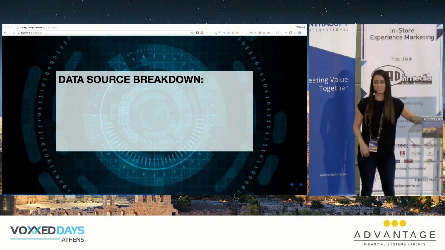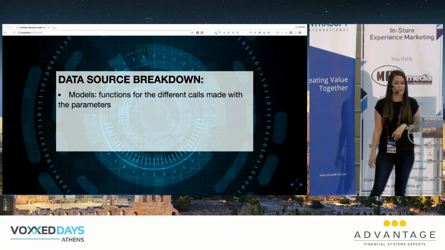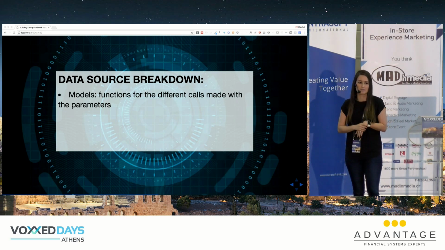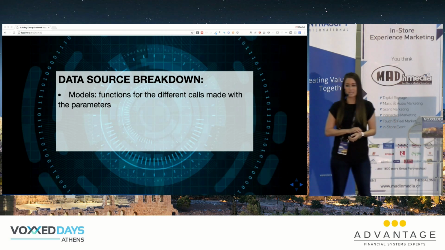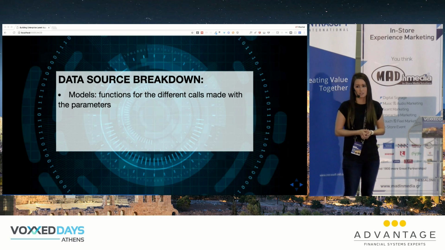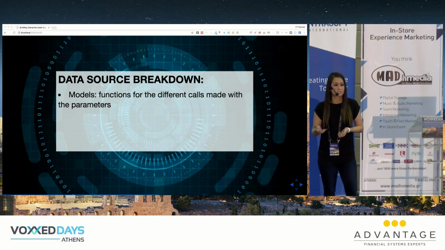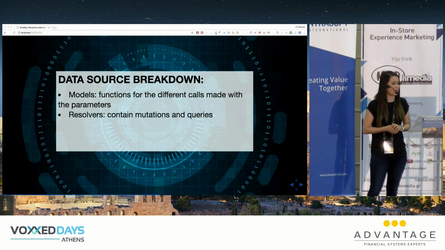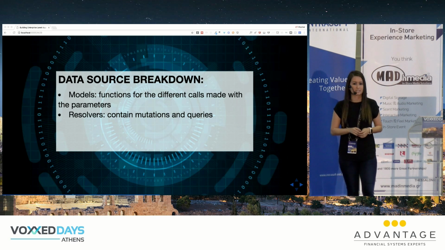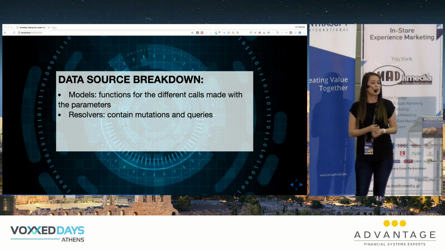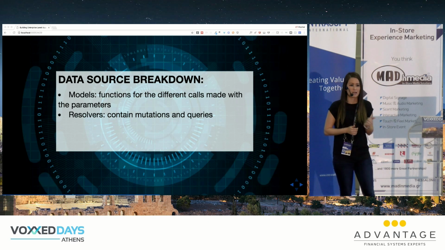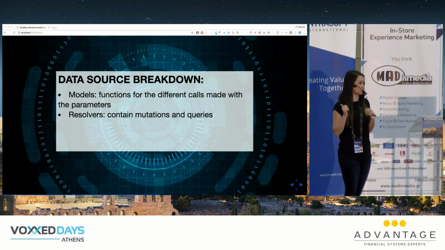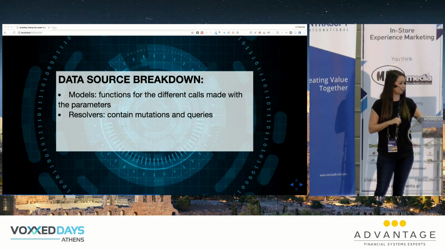So here's how we broke down the different data sources. We had 3 different files in each of them. First we had models, which are the APIs that you're going to call. So if you have a get user, and you have to send a user ID, get user would be your function and your model, and then your parameter would be like an account ID. And then we had resolvers. Our resolvers contained the queries and the mutations. As you saw a couple slides back, we just put that in one file, independent, and it just called the functions or the models that it needed to.